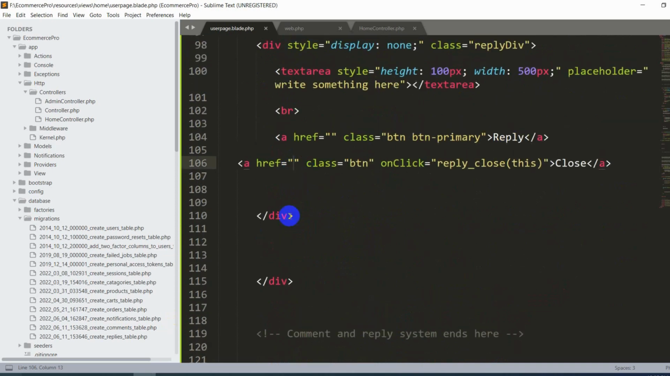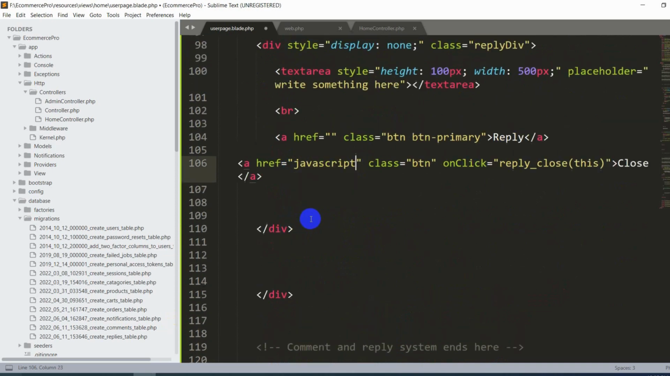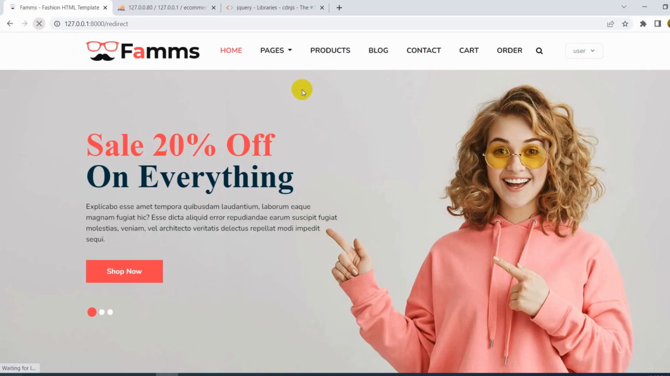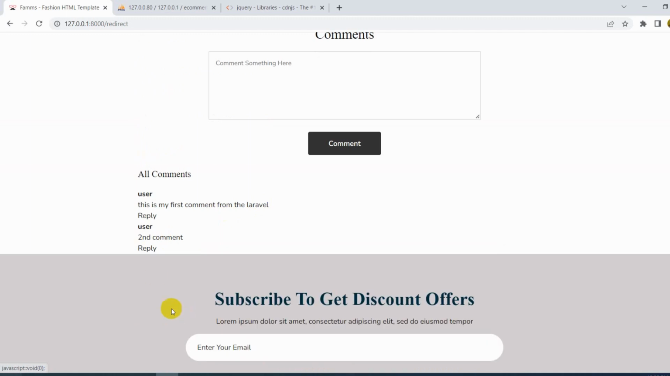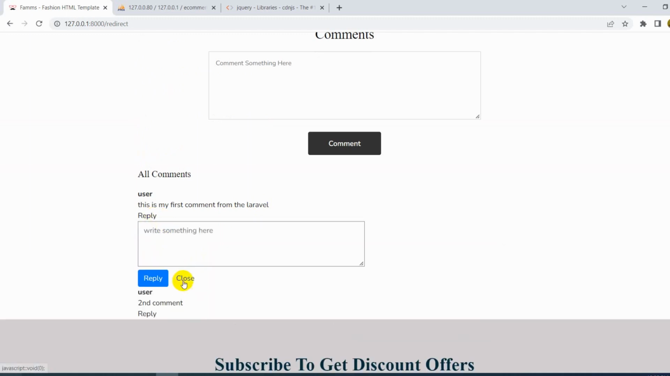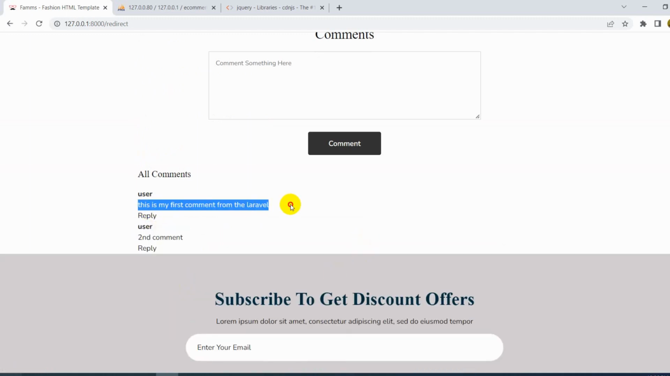inside this href, we'll say javascript:void(0); Save it. Okay, let's refresh. Let's go down. Reply, close, reply, close. Okay, so we did the comment part. So right now we will do the reply part.